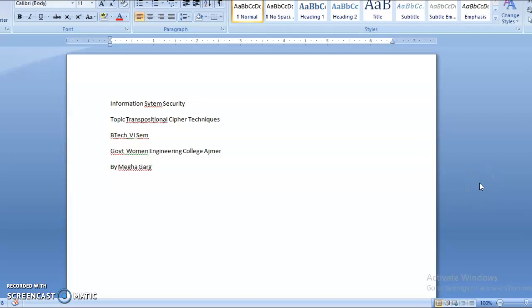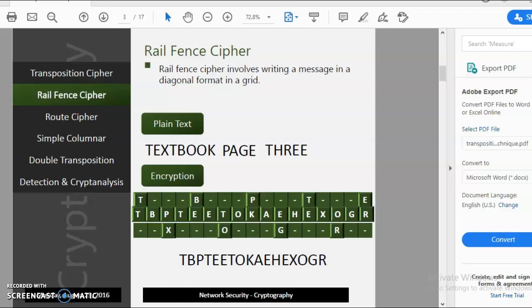Good morning. Today we are going to see the topic transpositional cipher techniques in the subject information system security for BTech 6th Sem students. And my name is Megha Garg. So let us start with transpositional cipher techniques.